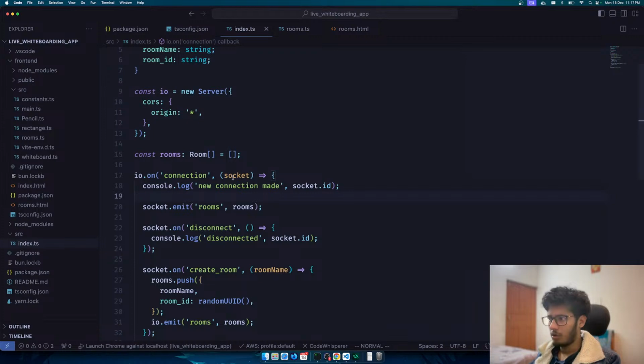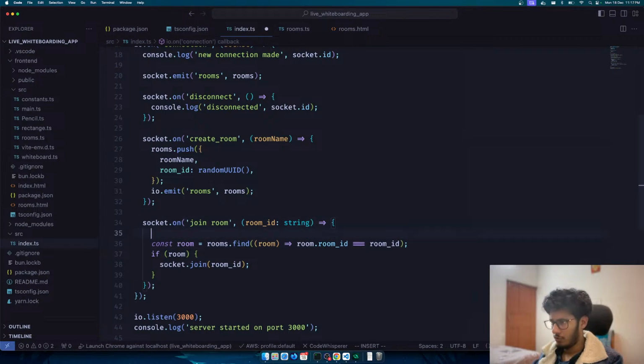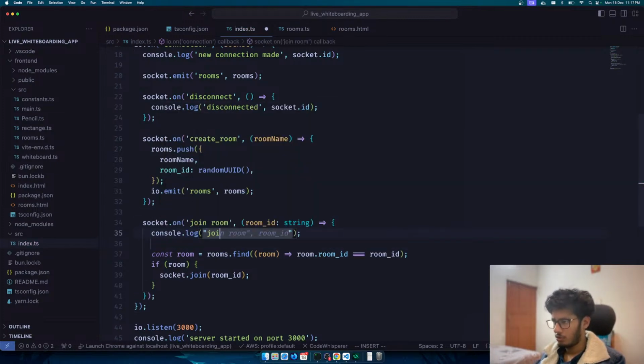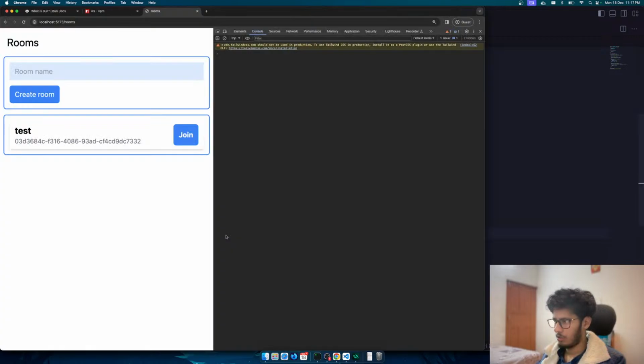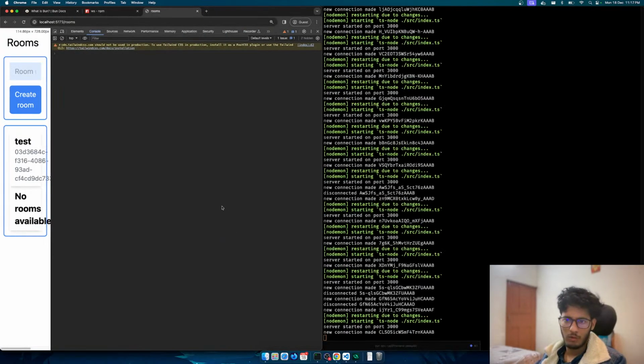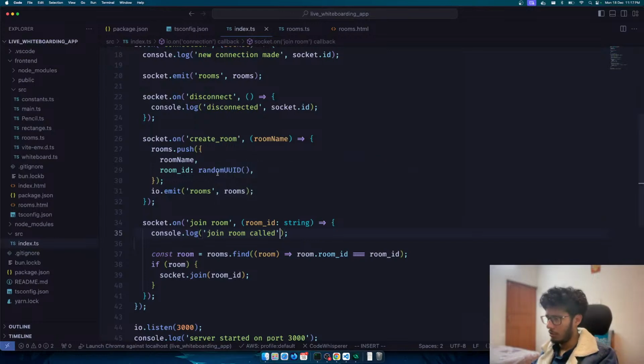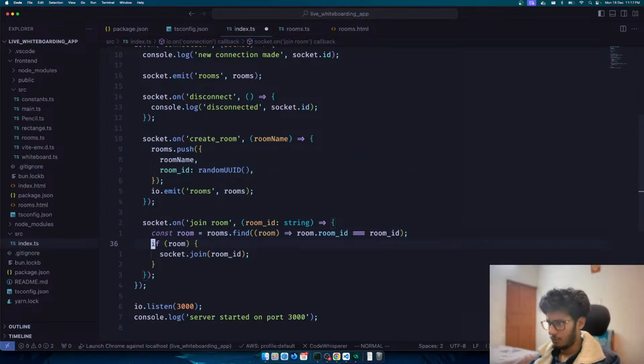Join room is not a function, it doesn't handle this. So we do receive a join room request. Can we say join room? Yeah, join room is called. So things are going to the backend, and now what I have to do is... it's not returning anything. Can we? That's the question.